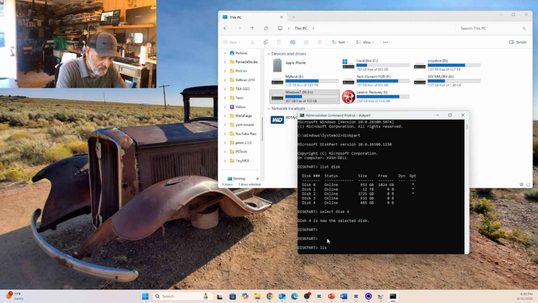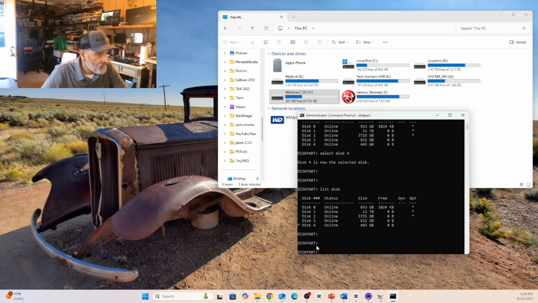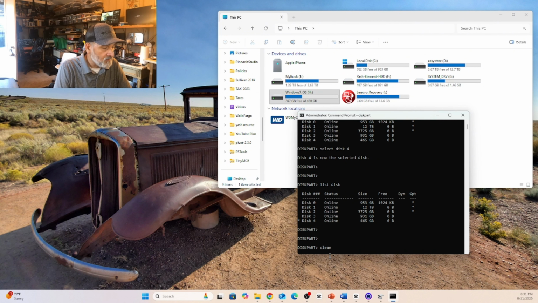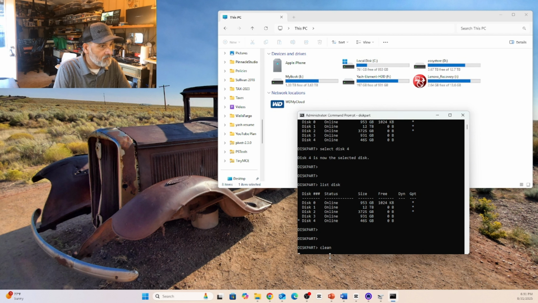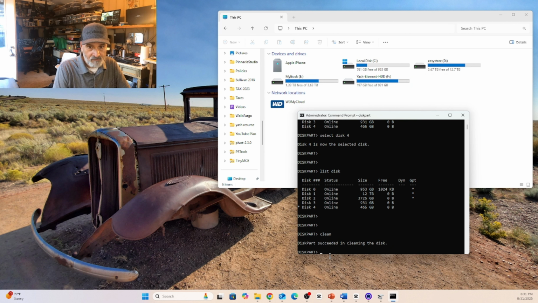So we do list disk again, and then when you do list disk, you'll see a star on here. Okay, so now you see the star is right there. That means this disk is selected. So now we put the command clean. Clean, what it does, it will clean any partition it has. See it disappearing. Okay, that's good. Is that thing already gone?